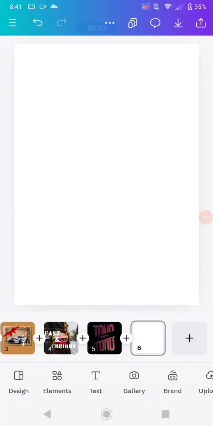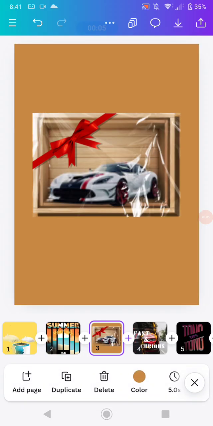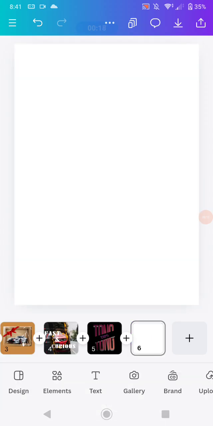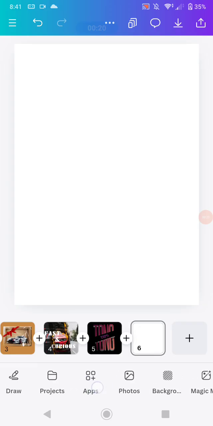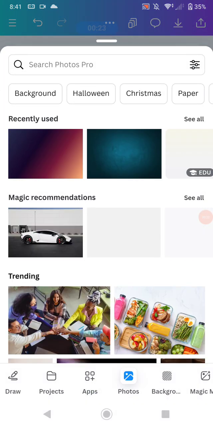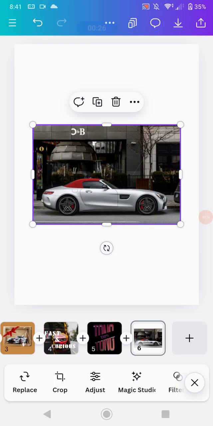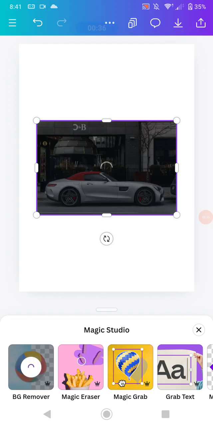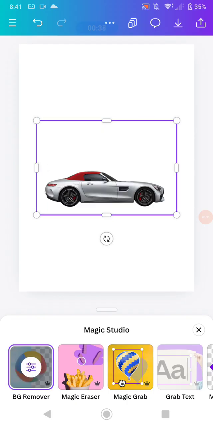In this tutorial I would like to show you how I make this image editing using the Canva editor. First open your Canva and then open a new project, and after that insert the picture that you want to edit. For example, I will add this picture of a car, and then click it, and now go to the Magic Studio, and then click the BG remover to remove the background from this image.